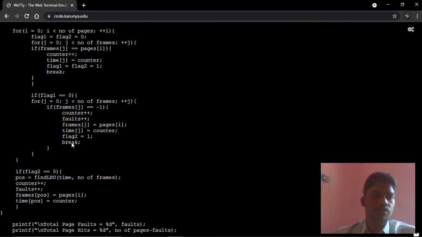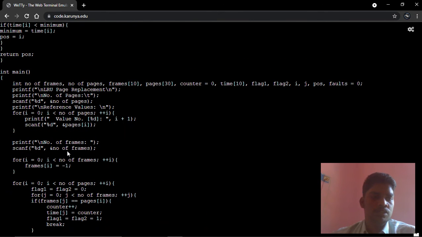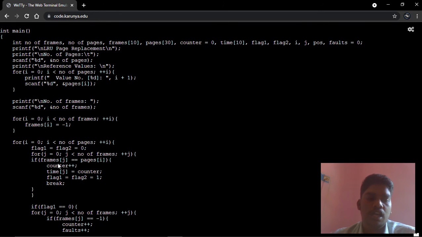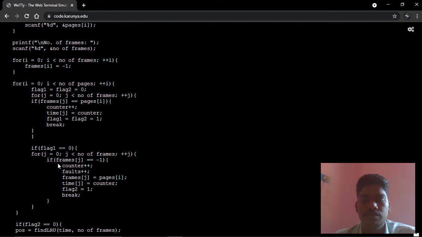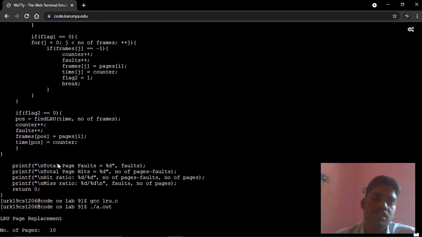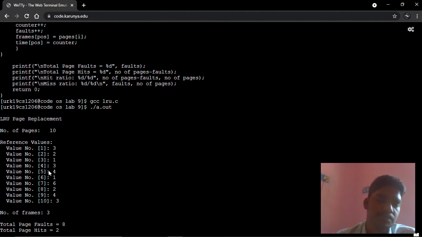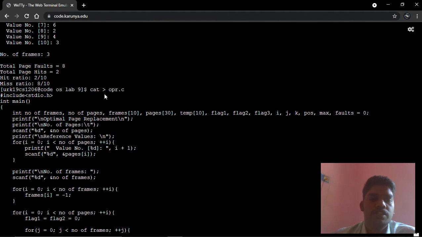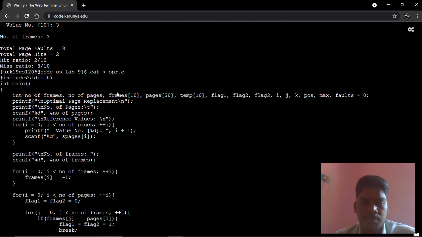For the code, it is the same: the number of pages, and we get the reference values, then the number of frames. We check which page has not been used for a long time and replace it with the new page. Finally we print the values. Then we see optimal page replacement.